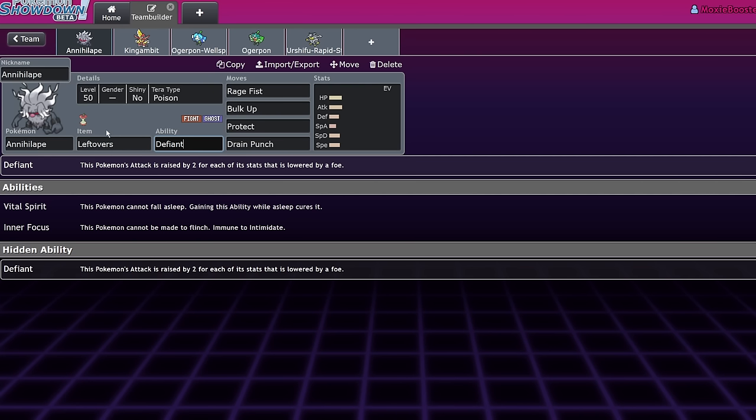So I think Annihilape's actually really huge, both as an Incineroar partner and as an Incineroar counter. I'm actually really excited to try it out. Annihilape is one of my favorite design Pokemon of the generation, but I don't like how it plays.